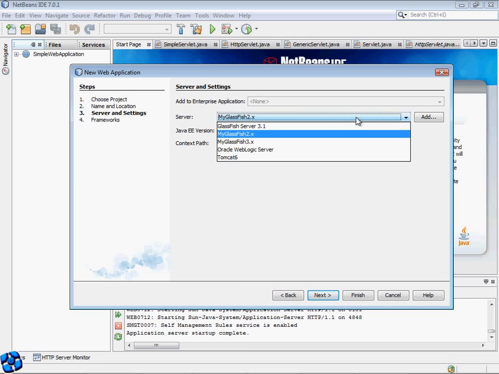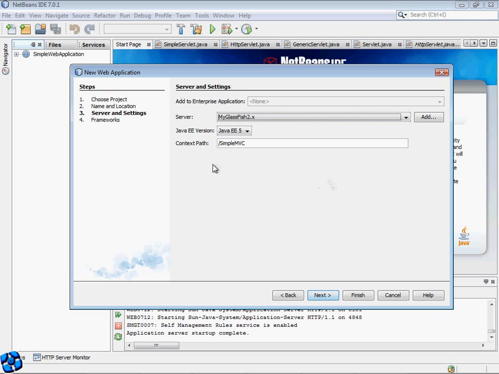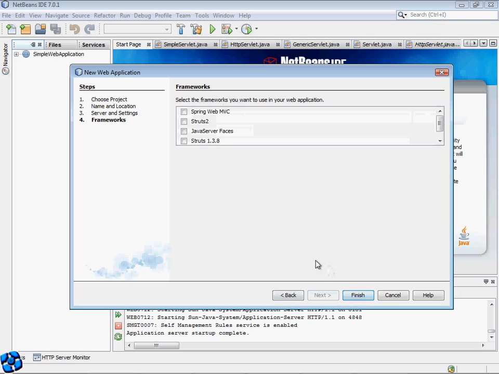Select Glassfish application server 2.x from the drop down list. Select Java EE version as Java EE 5, and this is the context path of our application with a slash, which is equivalent to our project name, that is SimpleMVC. With the help of this context path, we can access our application in a web browser. After selecting proper server, proper Java EE version and context path, click on Next. As far as our project is concerned, we do not need any of these frameworks, so we can skip this step and finally click on Finish.